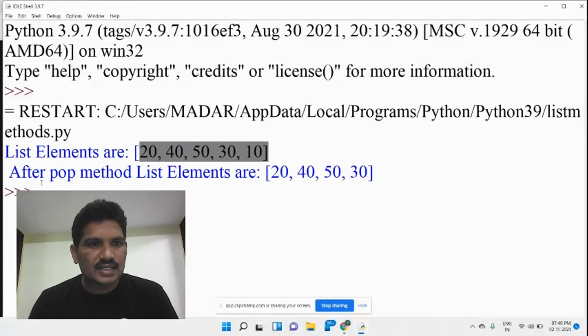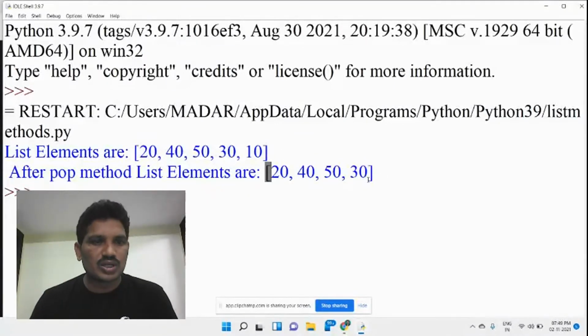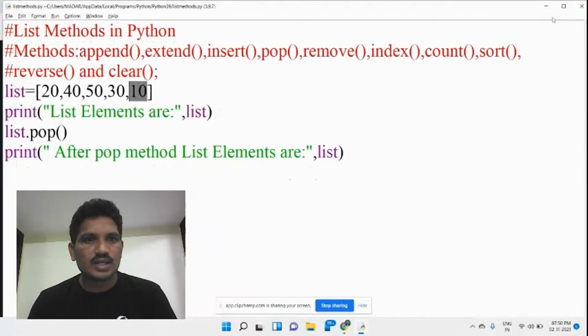Because this is the existing list. After the pop method, the 10 has been removed from the list. Then what is the new list? Then 20, 40, 50 and 30. The 10 is not there in the list, because once you call the pop method, the last element has been removed from the list, isn't it? If you want to remove an element at a particular index, it is also possible.